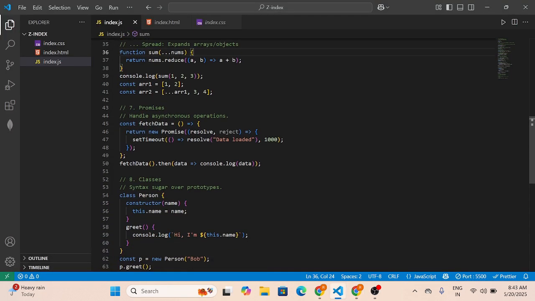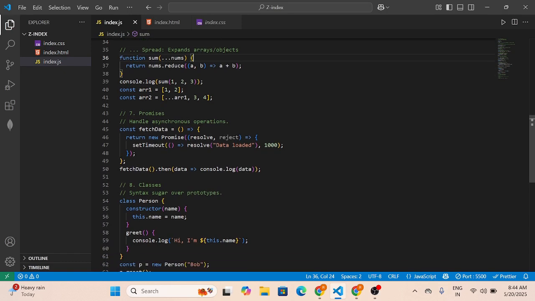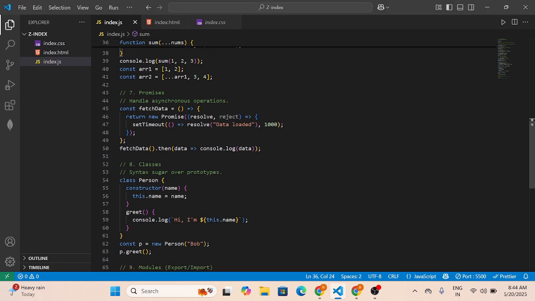And the next is promises. Promises handle asynchronous operations. Like const fetchData and then arrow function and return new Promise, and then resolve and reject, and then setTimeout resolve data loaded in 1 second. So if we do fetchData dot then data console dot log data, it will give the output data loaded. See, data loaded. So that is the promise.